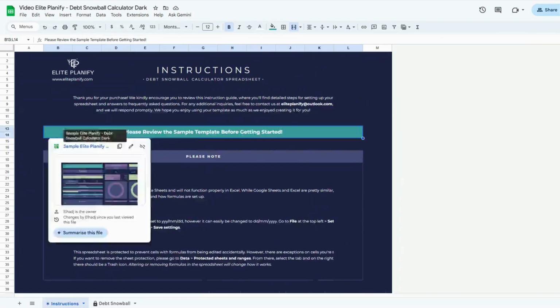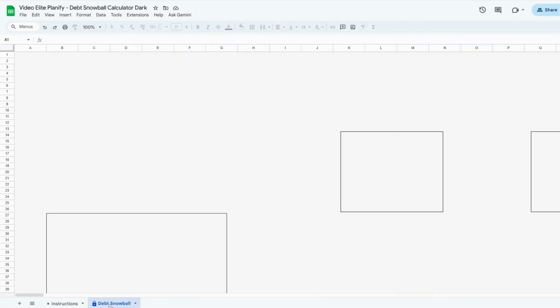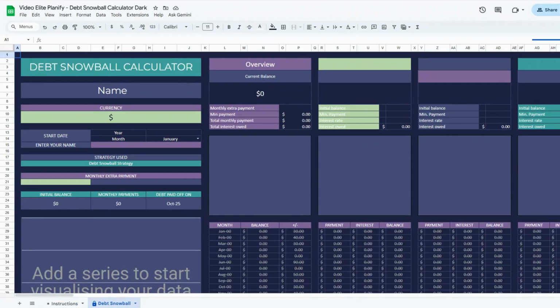Now let's move on to the Debt Snowball tab. This is how the template will look when you first duplicate it. It will be completely empty, and you can start populating your own values.